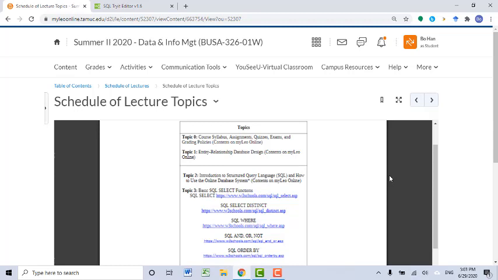I made notes about those contents. If you see contents on MyLeo Online, then you can go to the MyLeo Online website to access the learning materials. But some contents, like the SQL tutorials, are listed on the cloud computing website. I listed the tutorial links in this document.